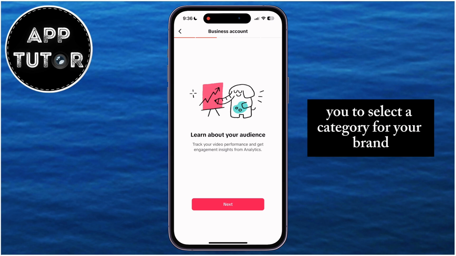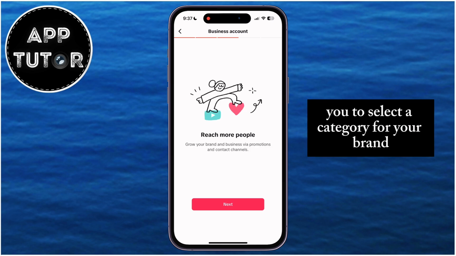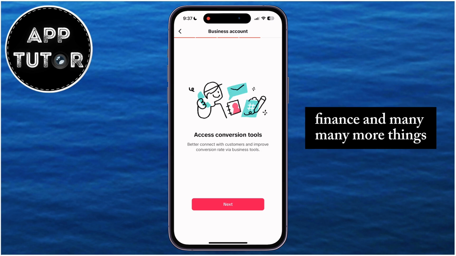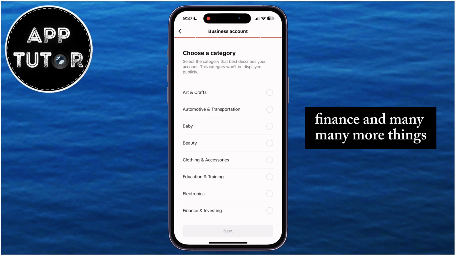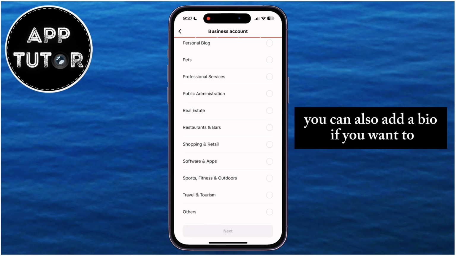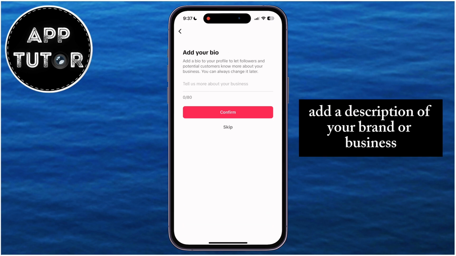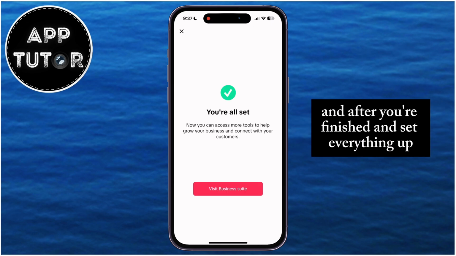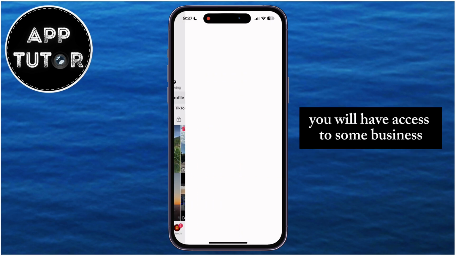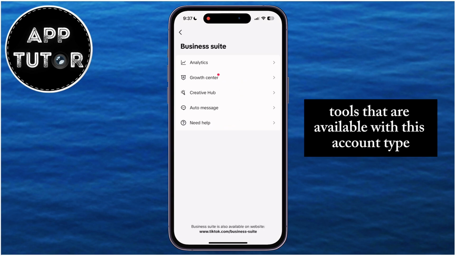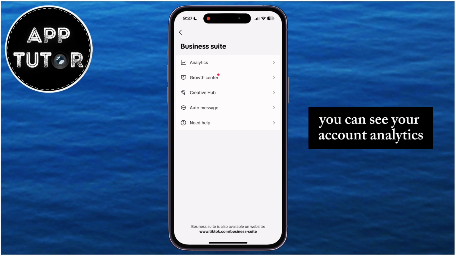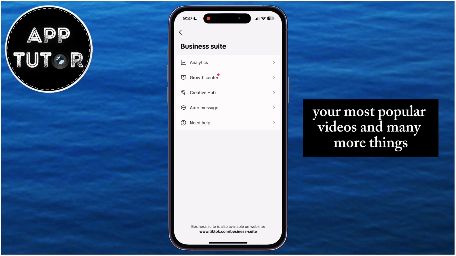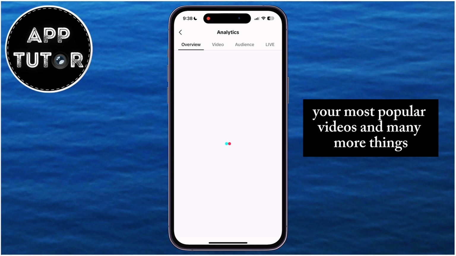They will prompt you to select a category for your brand, such as beauty, clothing, finance, and many, many more things. You can also add a bio if you want to add a description of your brand or business. But yeah, just set up your business account, and after you're finished and set everything up, you will have access to some business tools that are available with this account type. You can see your account analytics, the performance, your most popular videos, and many more things.